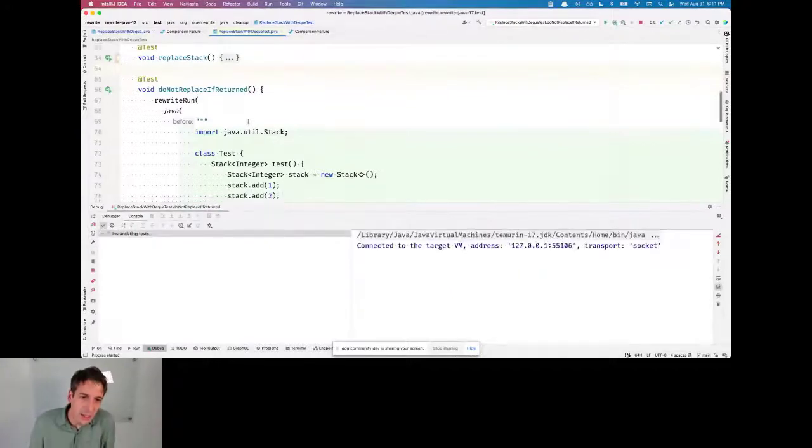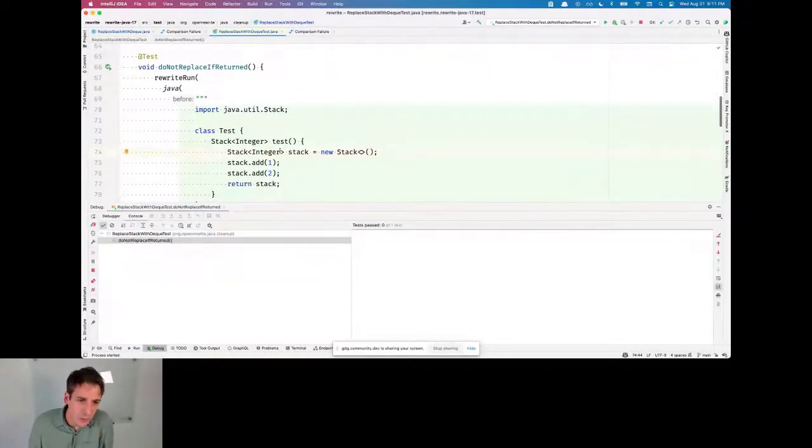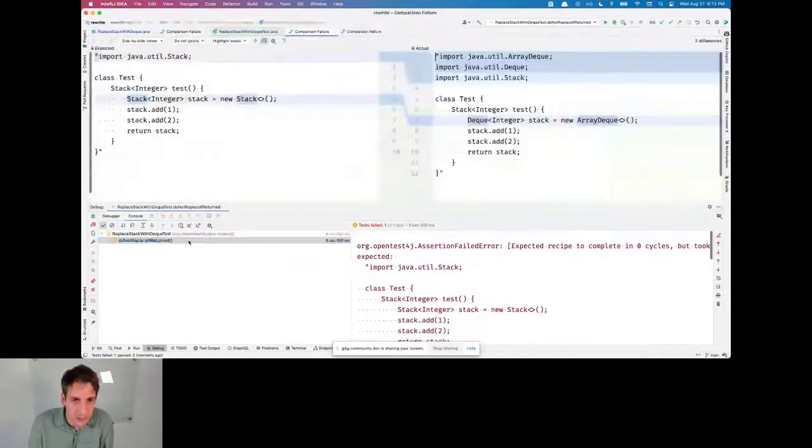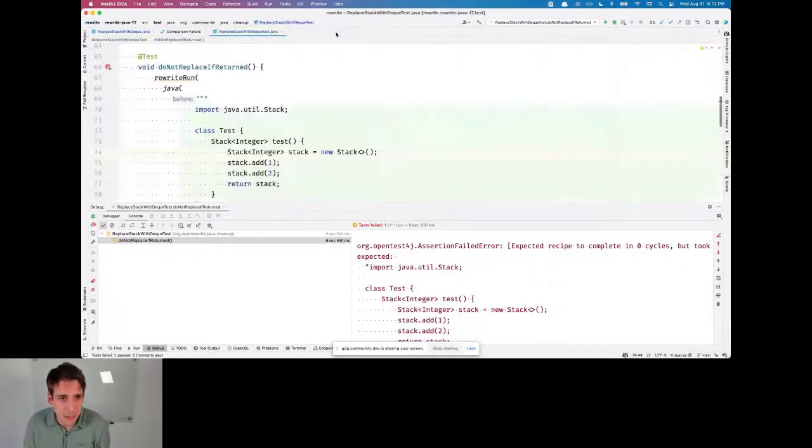Like how do I detect whether this variable winds up getting returned at the end of the day, potentially getting assigned to other things that eventually return. And so if I look at this right now, you'll see that I'm still transforming this stack to a DQ, and then I try to return it. Well, this code wouldn't compile, right? Because it's not the same type. It can't be coerced into that.